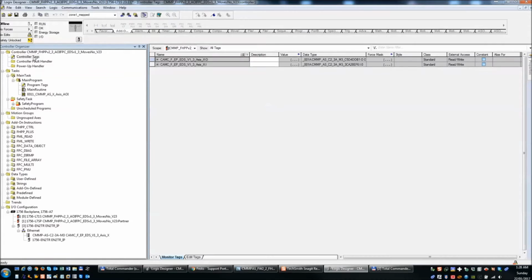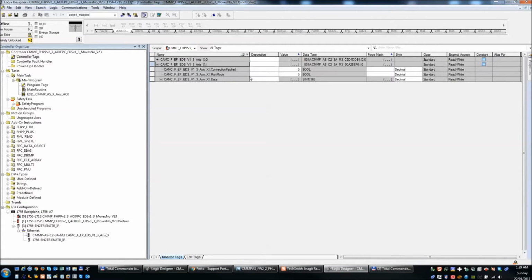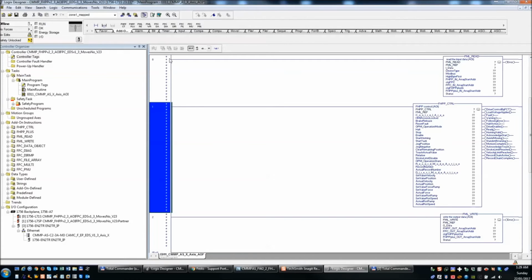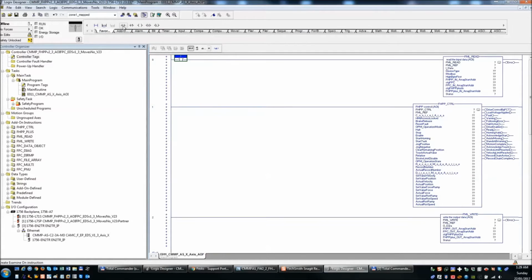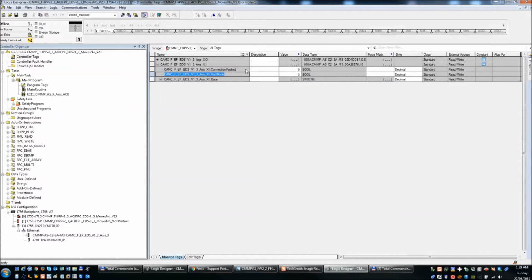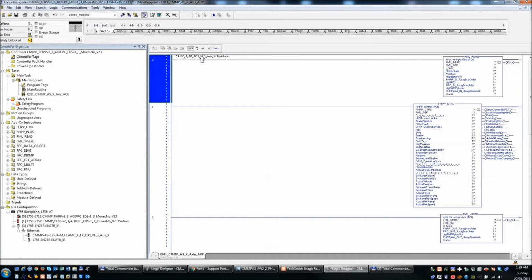So we go back to the controller tags, go to the input. You can say, copy this, put a bit in here. You want to make sure that you're in run mode and that you're not faulted.